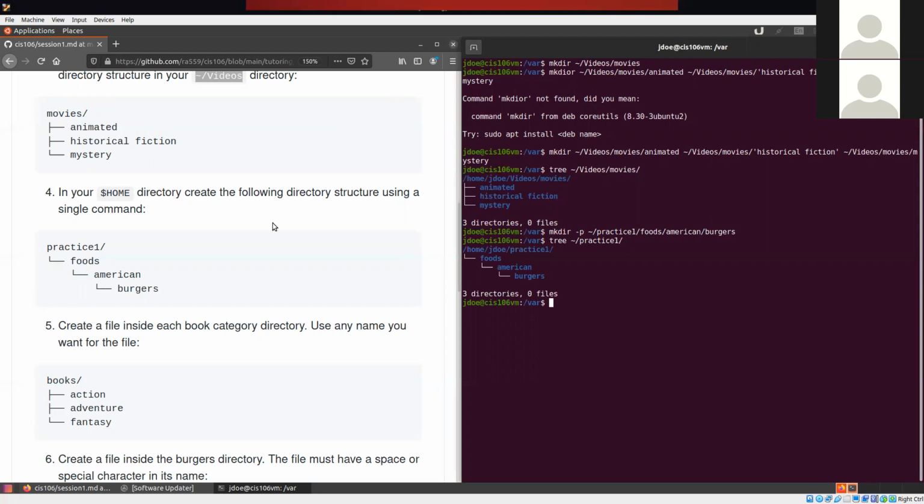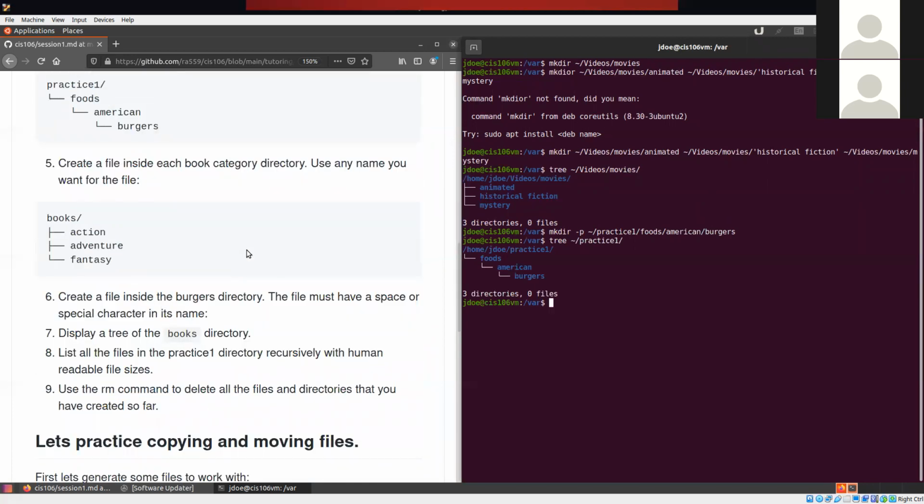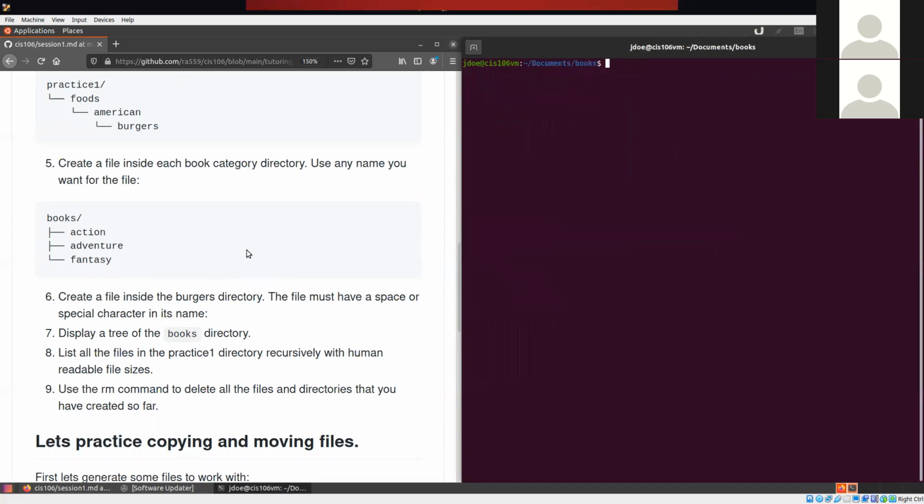Okay, so let's go and do question number 5. Create a file inside each of the book categories directory. Use any name you want for your file. So what I'm going to do to make my life easy is change directory to the books directory. So I'm going to do cd documents and then books. And over here, I have 3 folders, and they want me to create a file inside each folder, and name the file however I want.